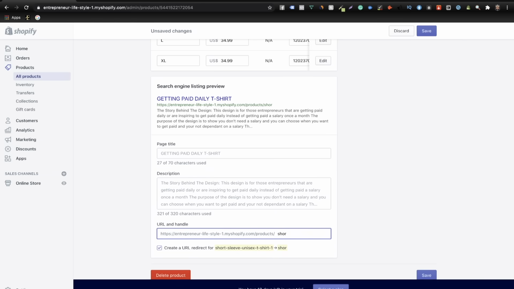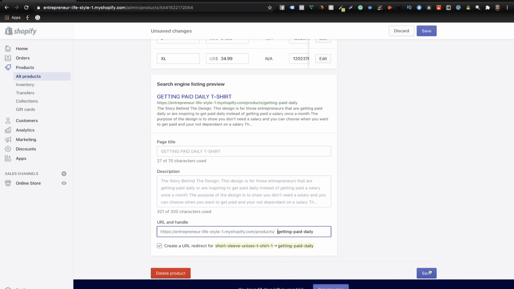So you can see I'm going to delete this right now, and I'm going to be changing this to getting paid daily. So you guys can see I've just changed the product URL handle to getting paid daily because it was one of the default ones before, and then I'm going to hit save.